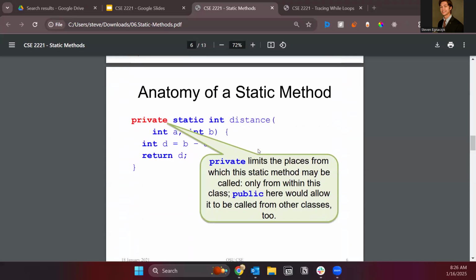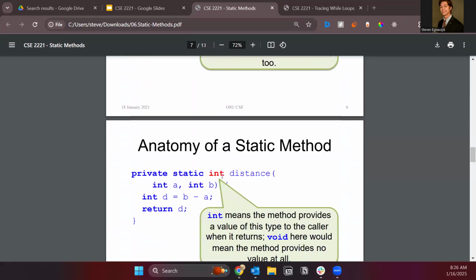Private limits the places from which the static method may be called, only from within this class. Public here would allow it to be called from other classes too. That's this right here. So foo_true.java, in the case of a private static method, would not be able to call the method in foo.java, and so on and so forth.